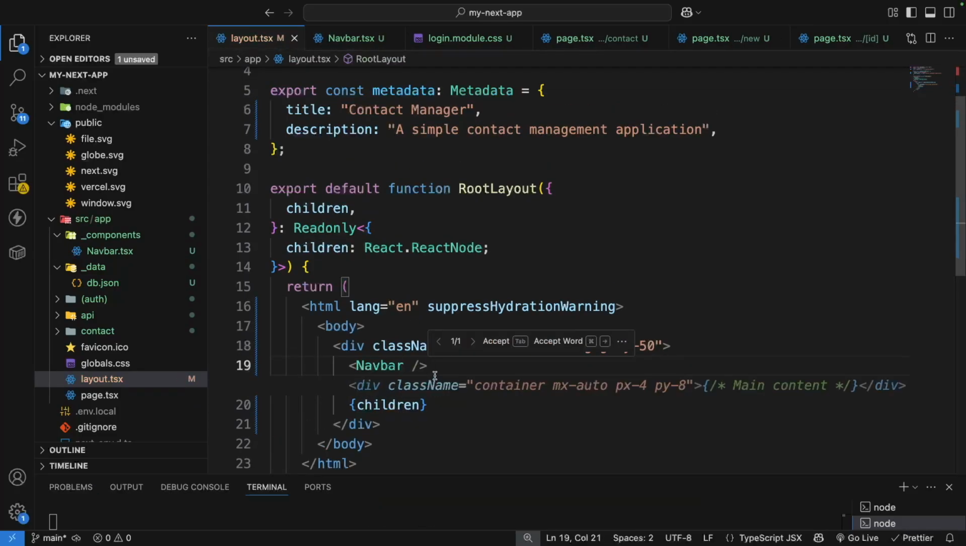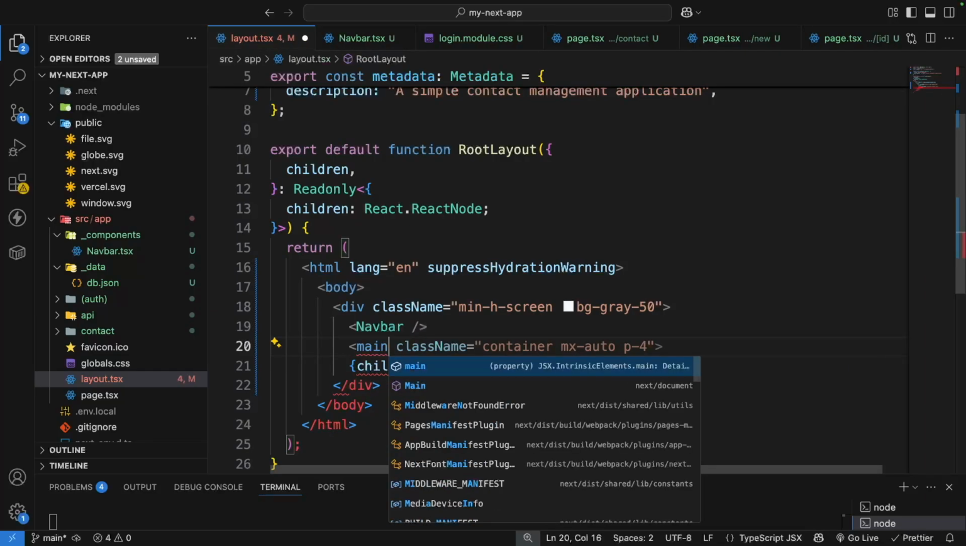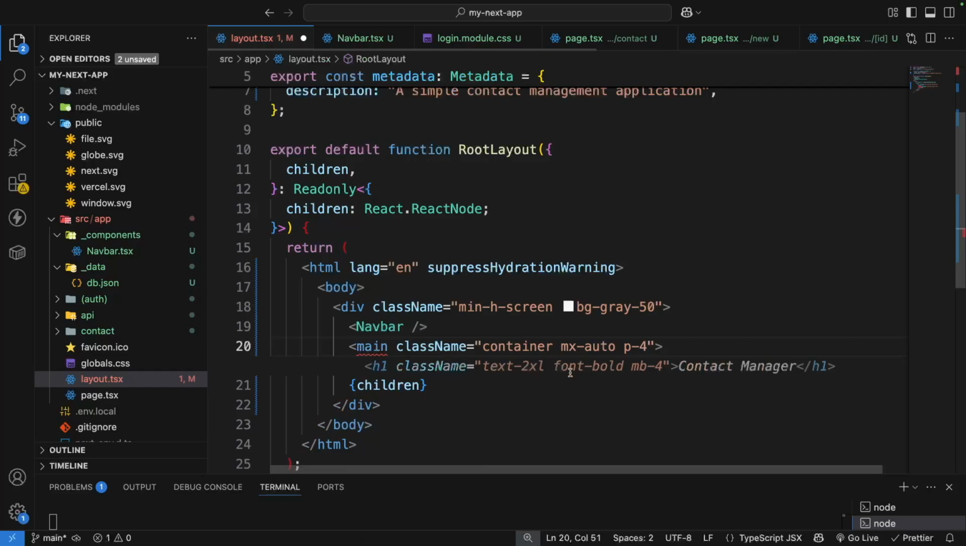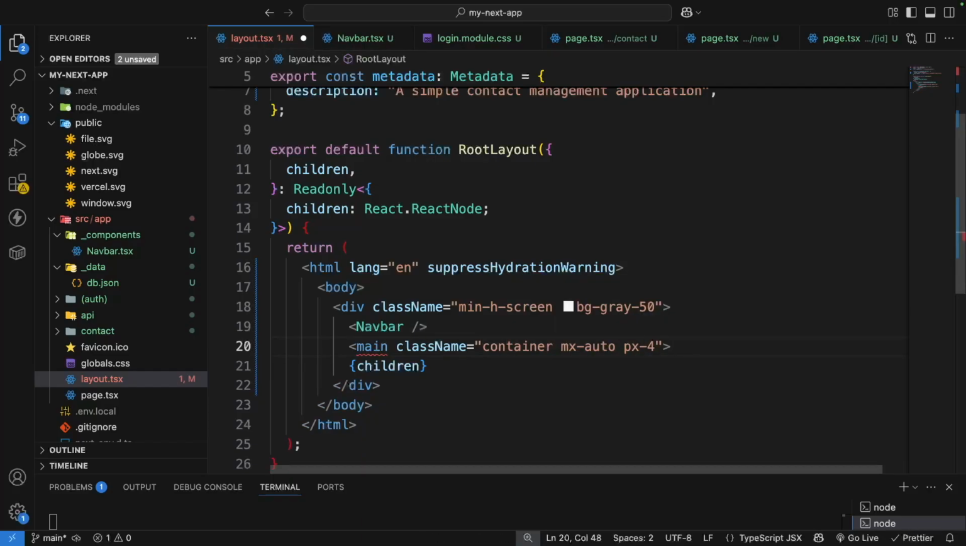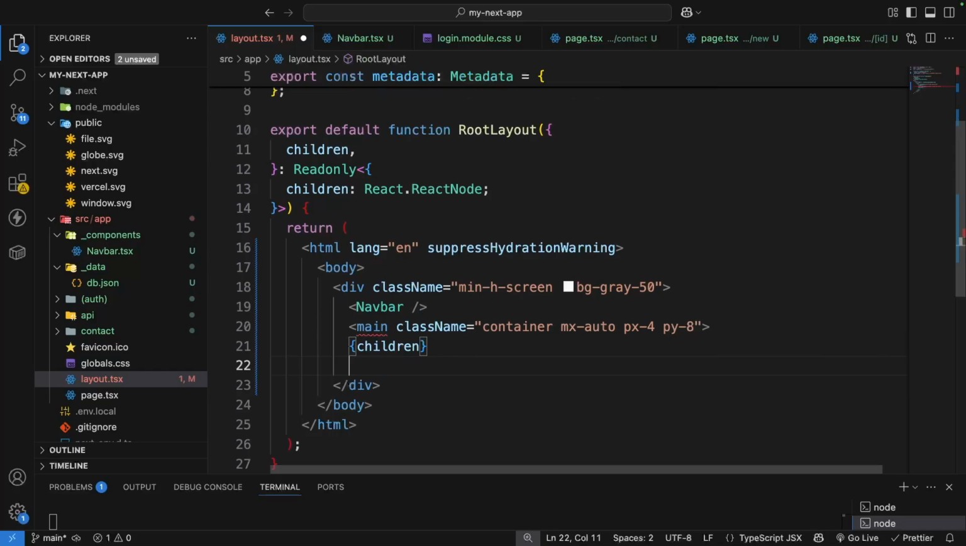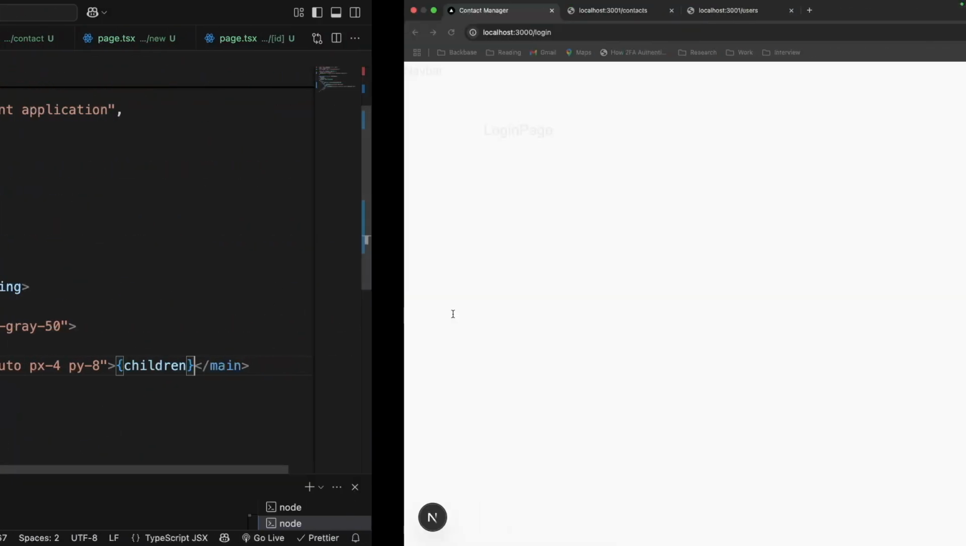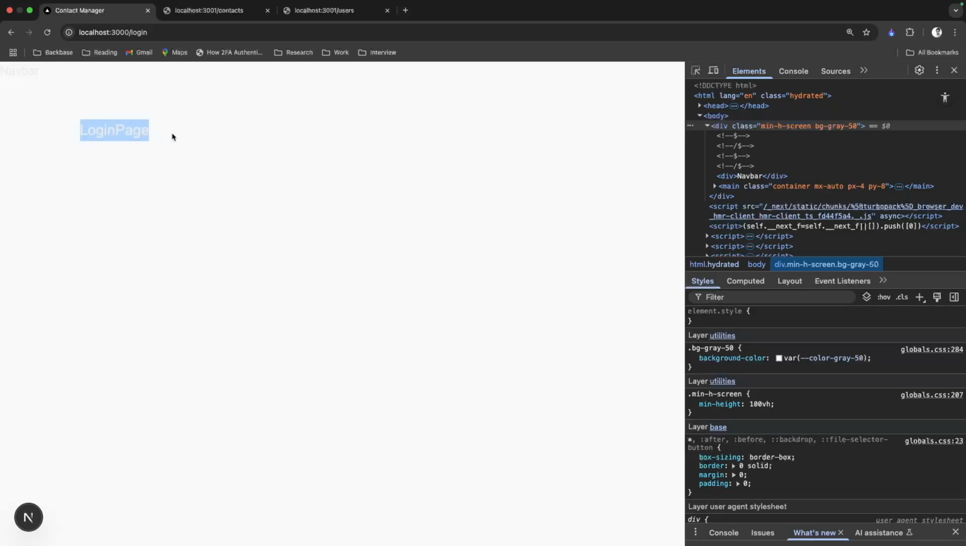With this I will also create a main here, and on the main I'm going to give the container mx-auto, and let me give the padding on the x-axis as 4 and the padding on the y-axis as 8. Then we will just close this main so that our layout is ready. If we go and look, we see a login page and a nav bar here, but this is basically how our layout will look.